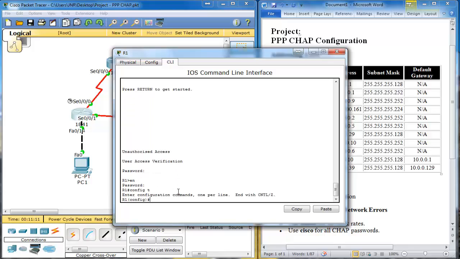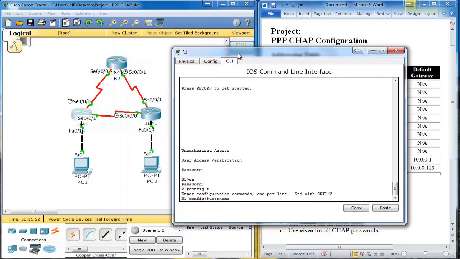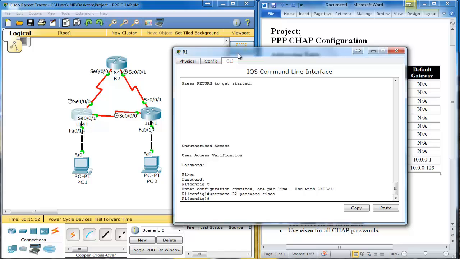Click T. Then you should insert the username of the neighbor router. For example, I am now configuring router 1, so I should put the username as router 2, which is the neighbor of router 1, password Cisco. And username for router 3, the next neighbor.